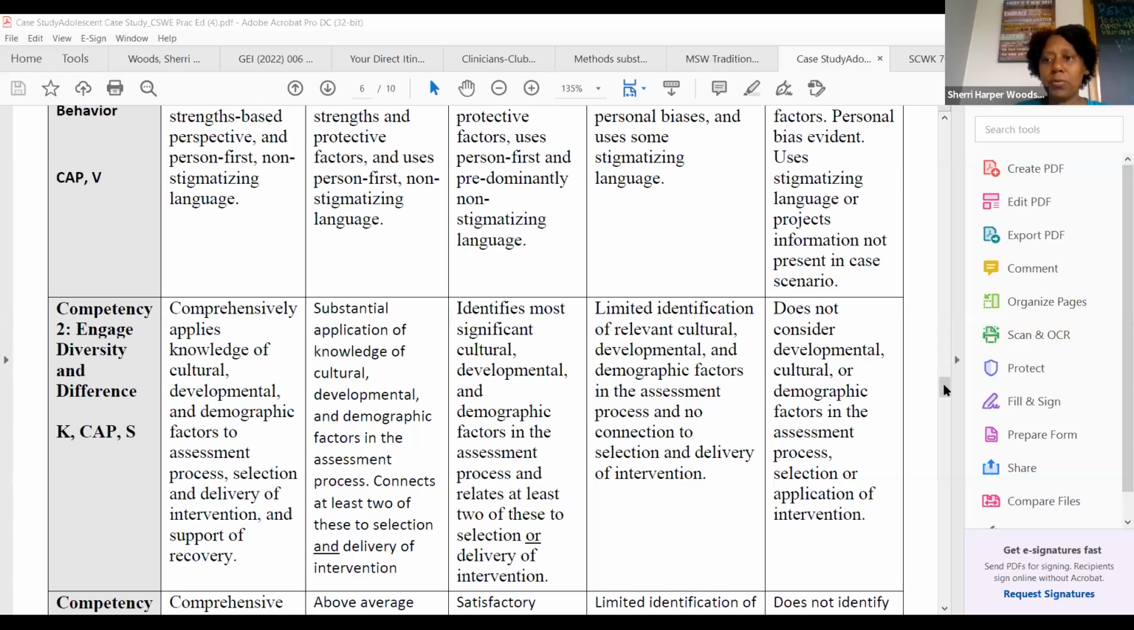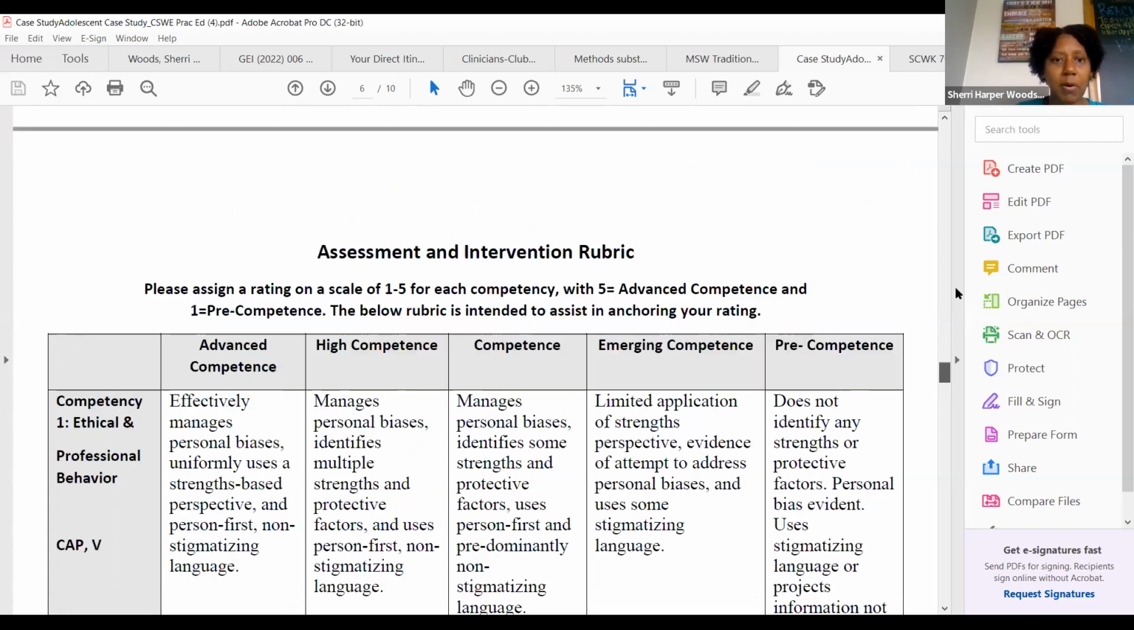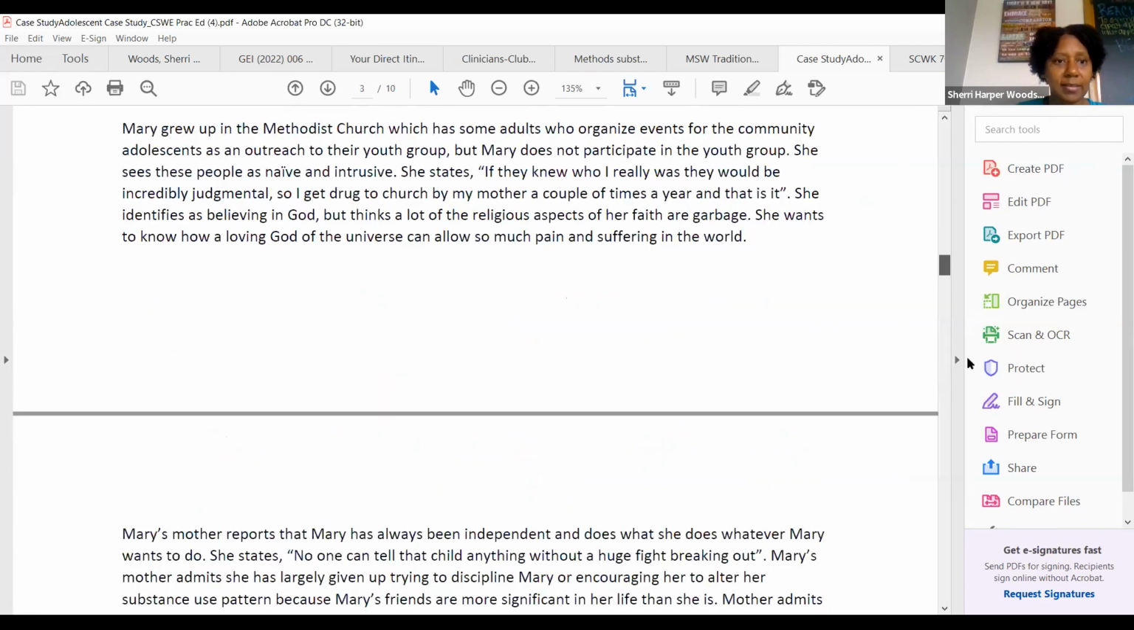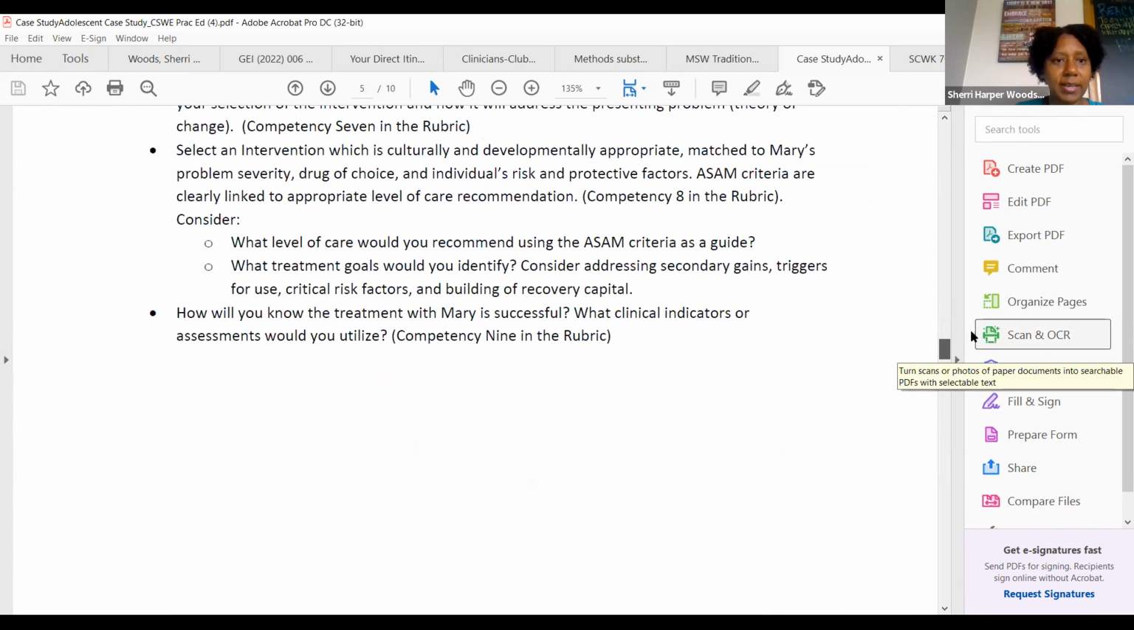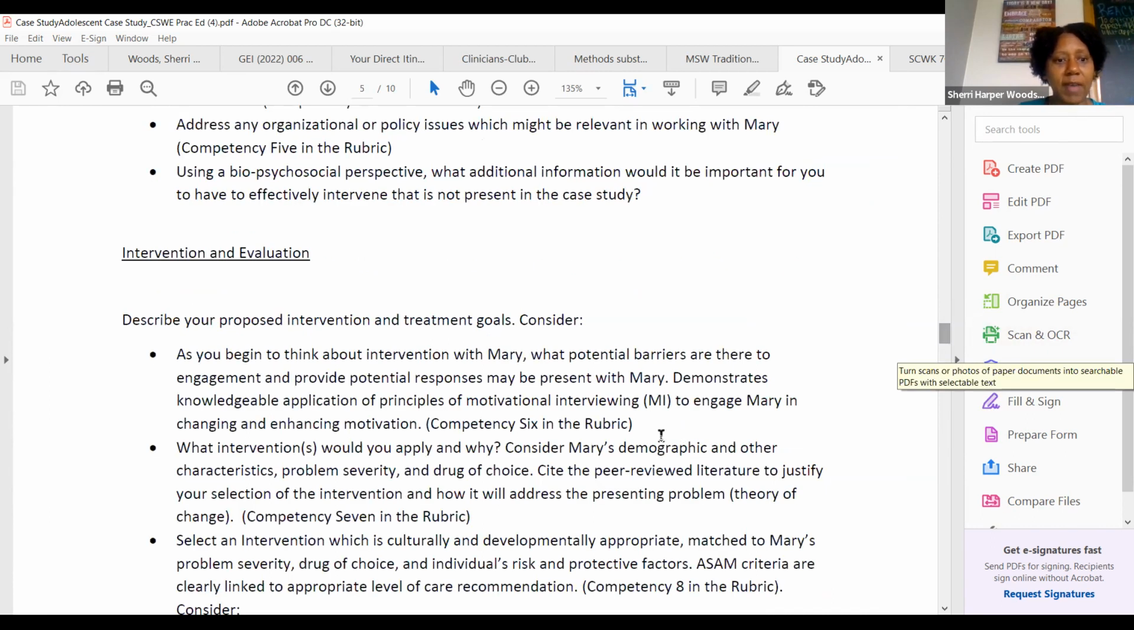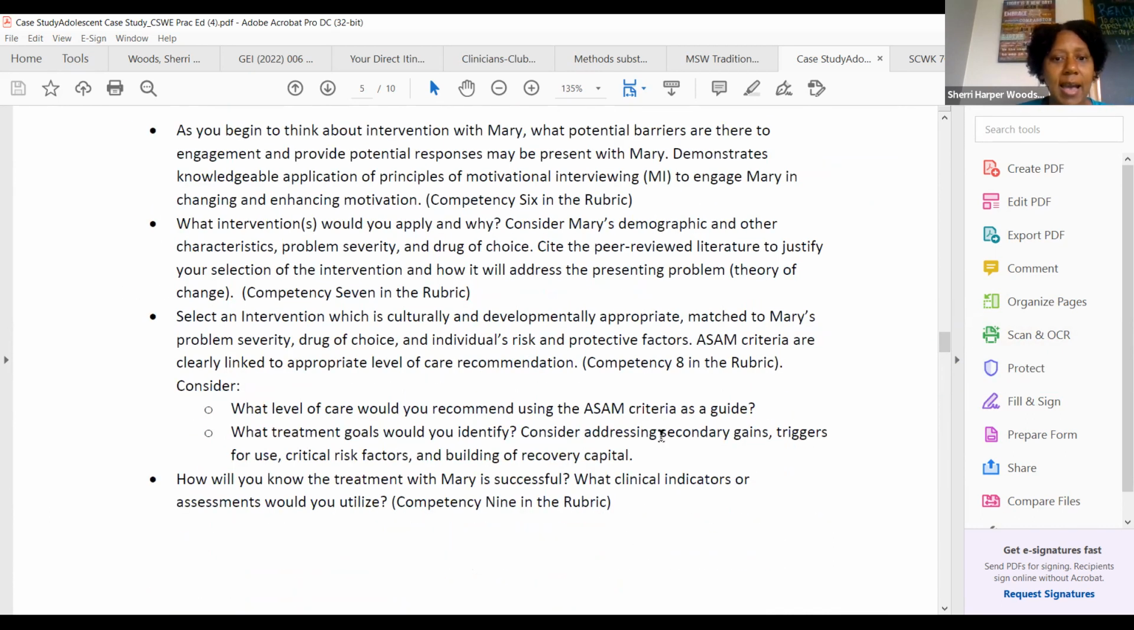Within the case study paper, when you scan through the last part of the analysis, you'll notice here is intervention and evaluation. It does not have the complete section asking you questions about the organization and policy. So you may omit that part out of your paper. Follow the case study analysis that is listed within the assignment, which I'll show you in a moment.